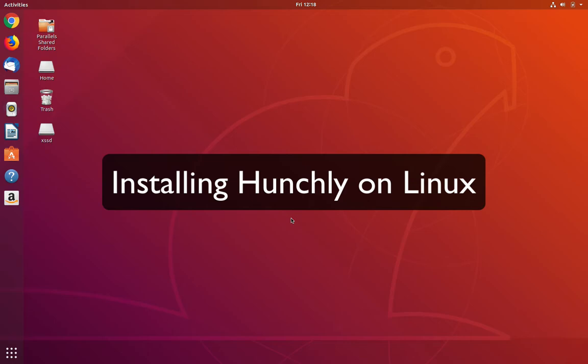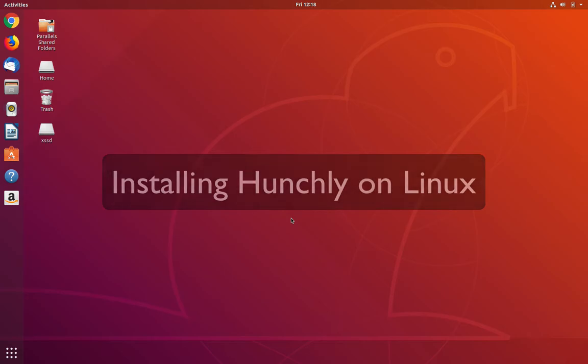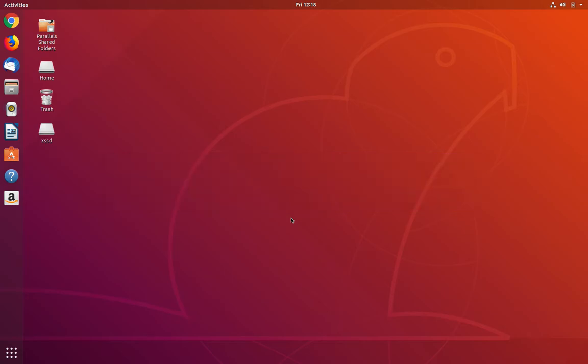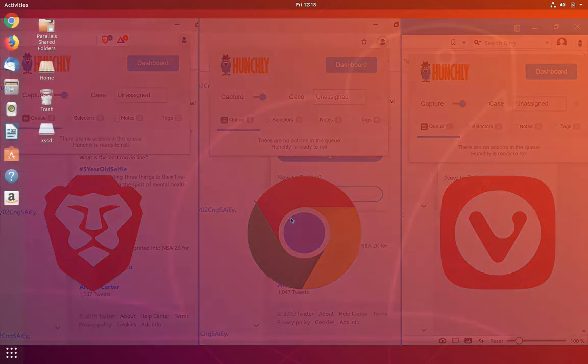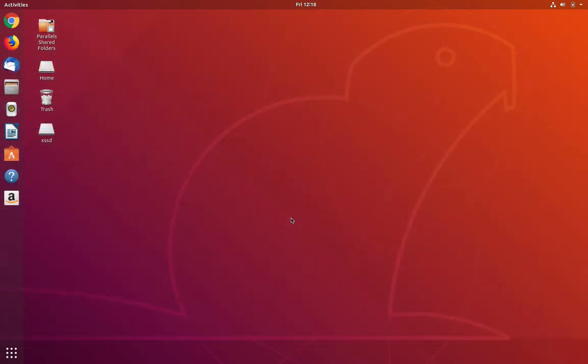I'll be using Ubuntu, but Hunchly also works on other Debian-based Linux distributions like Mint. Before jumping in, you'll want to make sure you have a web browser that works with Hunchly, which means Chrome, Chromium, Vivaldi, or Brave. I've gone with Chrome because it's the most popular, but I also really like Brave for its focus on user privacy.